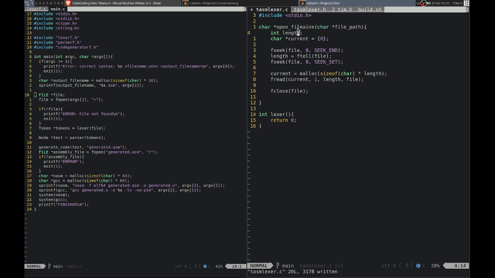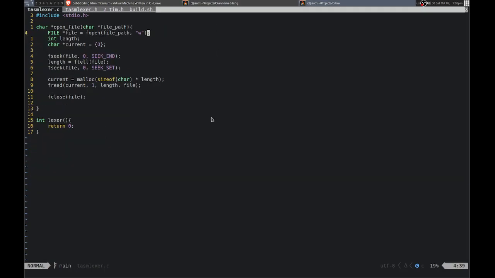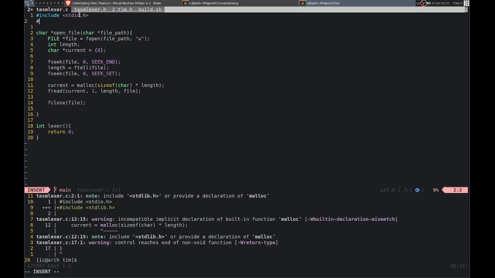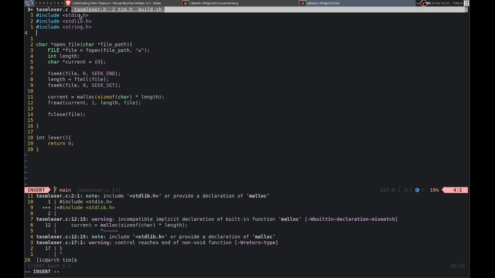Alright, so we want a file, and we'll fopen the file path with write, just standard write. That should be all that we need for that. Let me actually try to build that. We need to include a couple things. So I know I'm going to need string.h and probably assert.h as well.